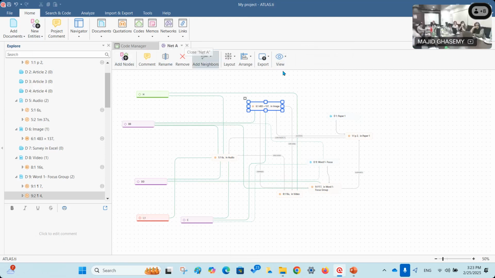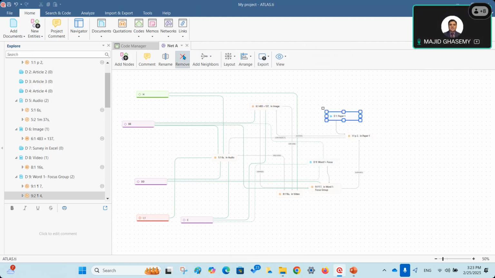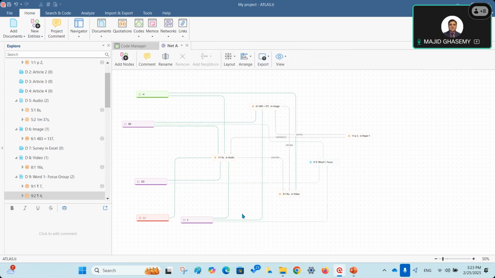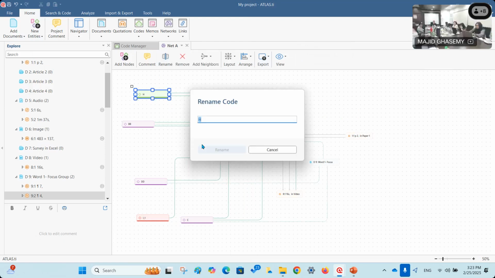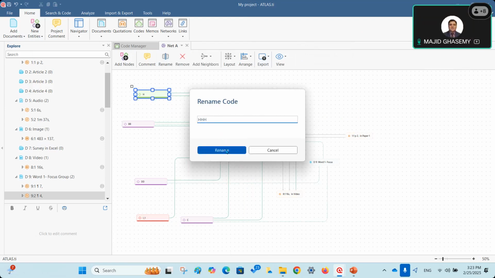So, if you want, you can export it and then use it in some other software or as a picture. If you want, you can remove something from here. For example, I don't want this quotation. Or maybe I don't want this document. I remove it. I don't want this quotation. I remove it. Right? You want to rename something. Well, maybe you want to rename this code. You just rename it to HHH. And immediately it is applied everywhere.